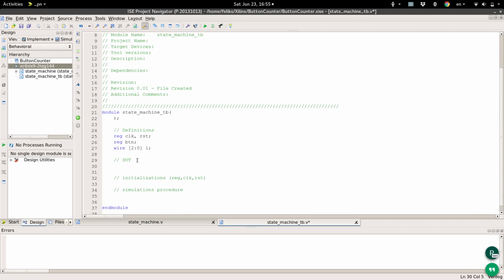Next, we instantiate our state machine, and we just name it DUT for device undergoing testing.